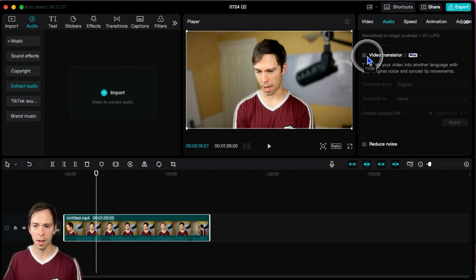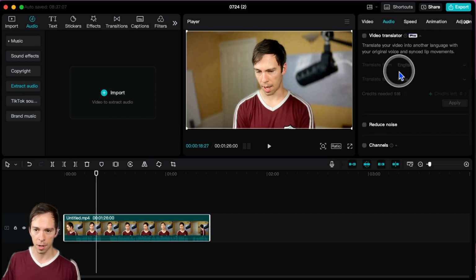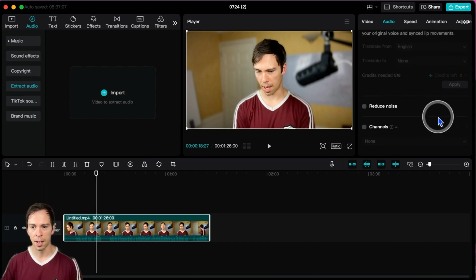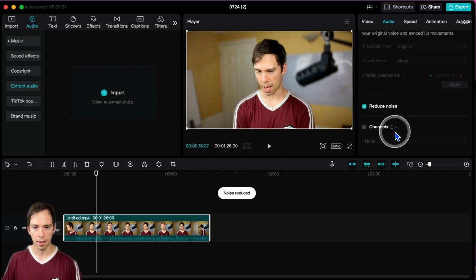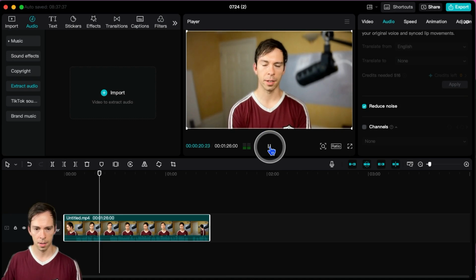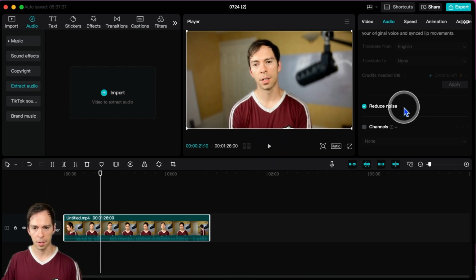If you're on the Pro plan, you could translate yourself to another language with this option right here, but I do not have that. And then there's this reduce noise option. This is going to take out like air conditioner sounds and dogs barking and things like that. So I recommend go ahead and click on that, and that'll make your audio sound a little bit better. And then play it, see how you like it. And it sounds good to me.